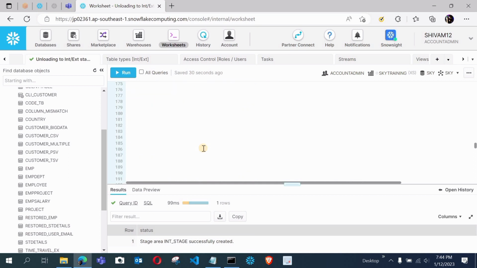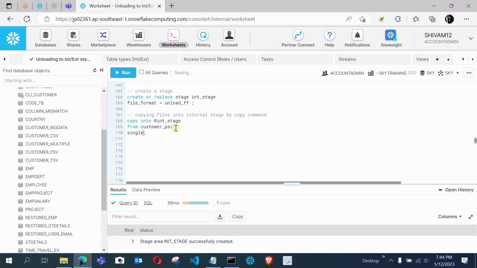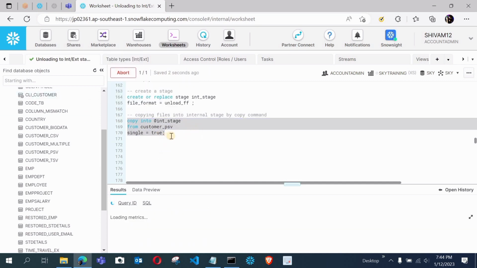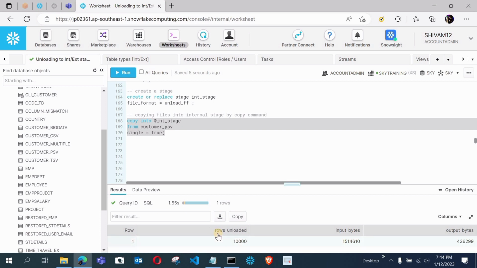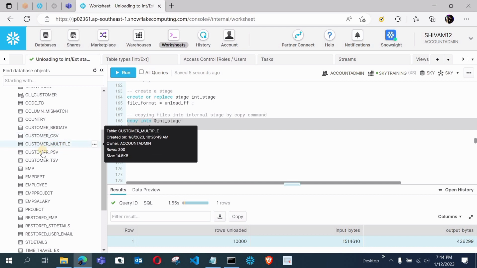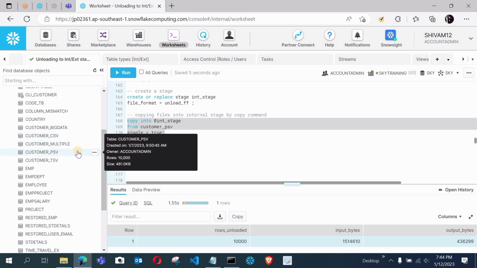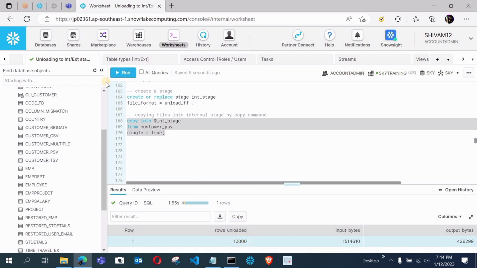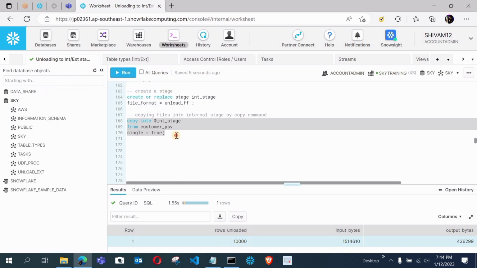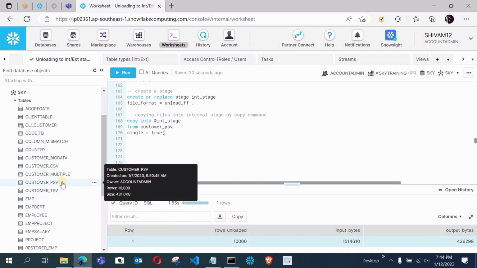We will use those properties of the copy command for unloading, and then you will understand them better. Let me type single equals true because I want a single file. After that you just execute this. It will show how many rows are unloaded. You can see rows unloaded 10,000, along with the input bytes and output bytes. This customer PSV table has 10,000 rows, and it has successfully unloaded 10,000 rows.